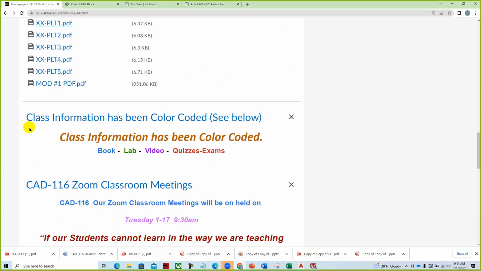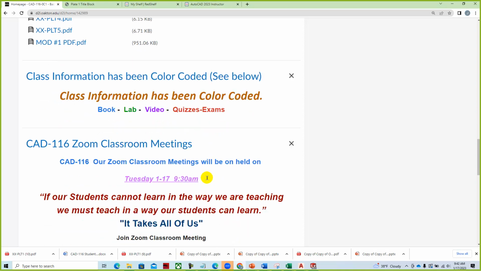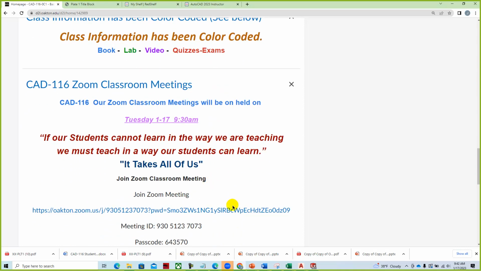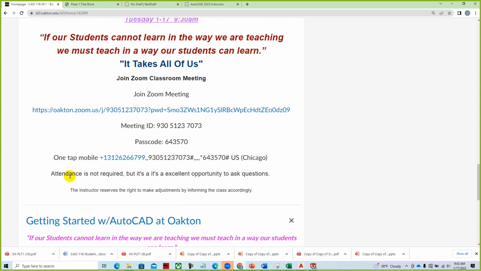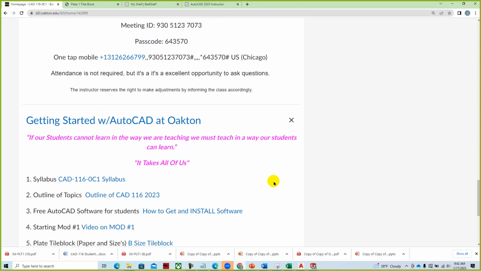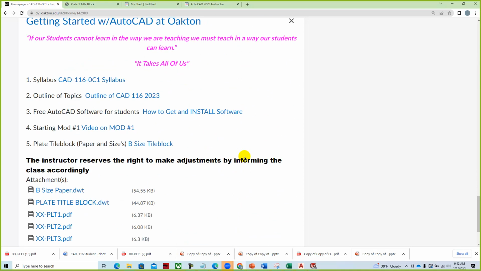And then the course is color coded. If you see something in the main splash page that's blue, that means it's a reading assignment. If it's green, that means it's a drawing assignment. If it's purple, it's a video. And if it's red, then it's a quiz. And we'll put the Zoom link. It's going to be the same link every week. Attendance is not required, but it's a great opportunity to ask questions about the class. And we're recording the course right now, so we'll post this recording in the main splash page.